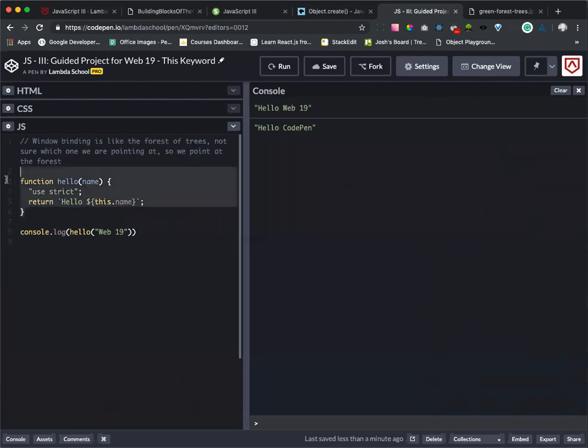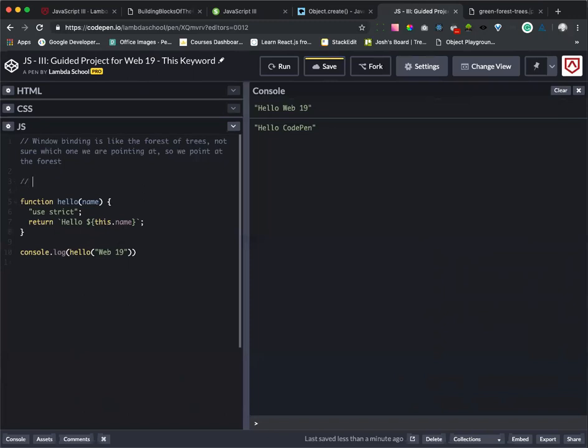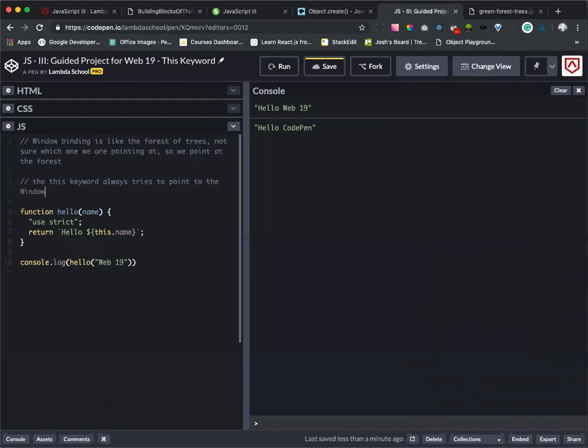Okay, so the window binding always tries, so this keyword always tries to point to the window in any function it can. And it goes to objects as well, I should say. So in any time, in any place, it's always trying to point back to the forest.